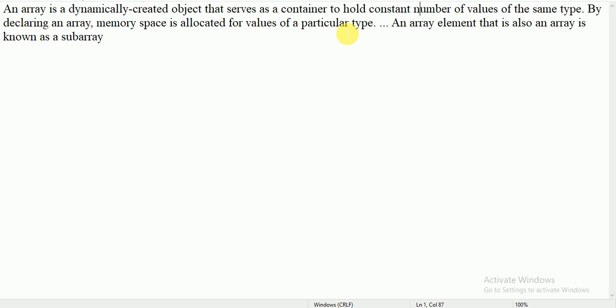For example, if we are storing integer type data in the array, then to access each next element, it will calculate the size for that particular type and fetch the next value in Java. That is what memory space means here. And an array element that is itself an array is known as a subarray.